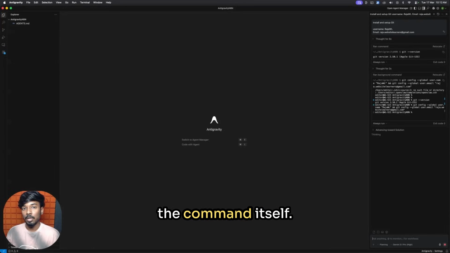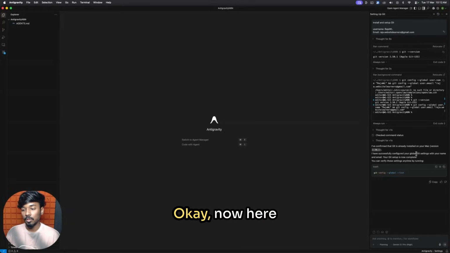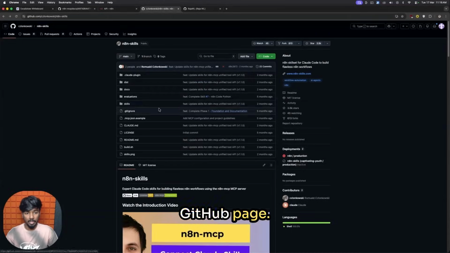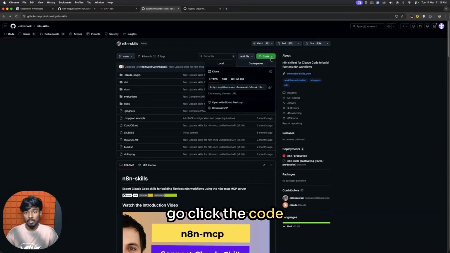Now it will execute the command itself. Okay, now here you can see Git is successfully installed. In the same way, we are going to install the skills. So to install the skill, go to this GitHub page. The link will be available in the description. You can simply click the code and copy this URL.